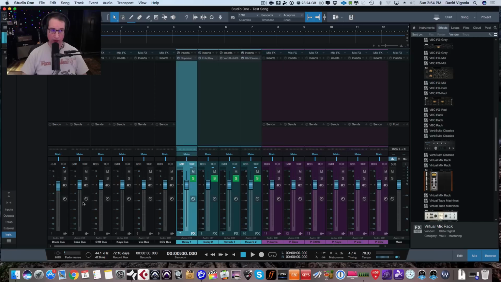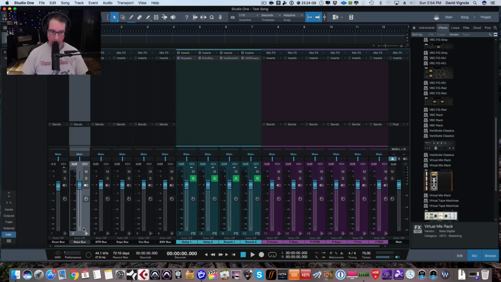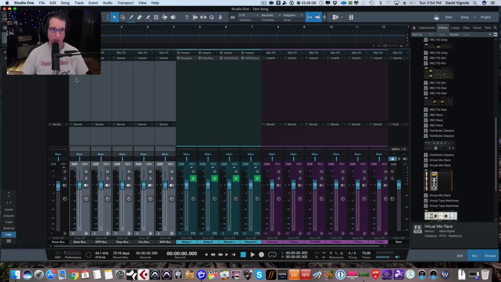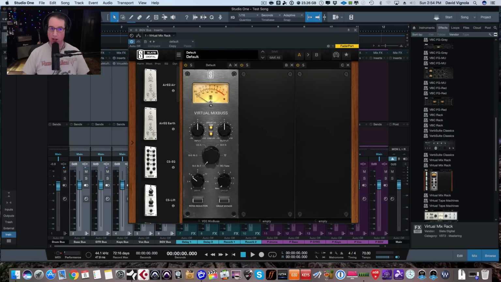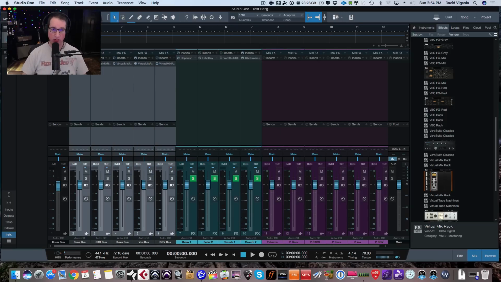So once I have it on the first track, an easy way in Studio One to add it to all the other tracks is highlight the track, hold down Shift, highlight the last track, and just take it and drag it, and you'll see it'll populate all the tracks over here. So now I have the VCC on all my buses.